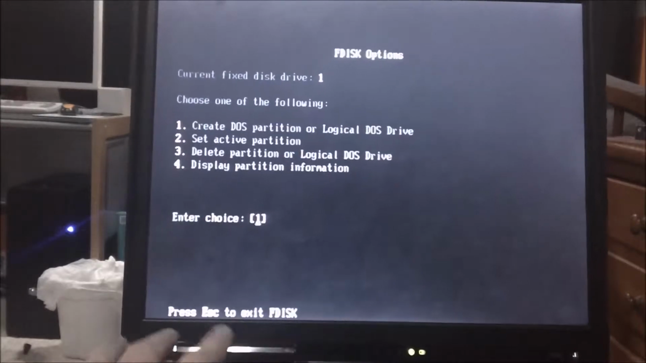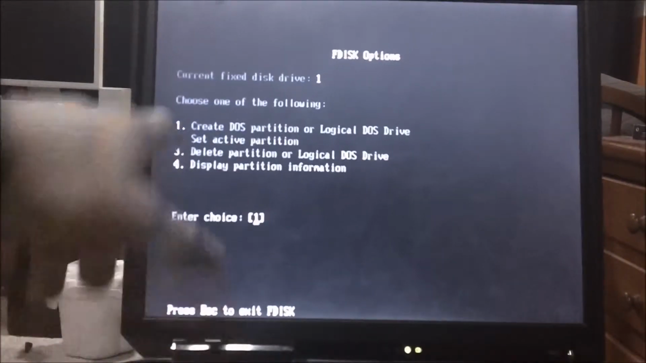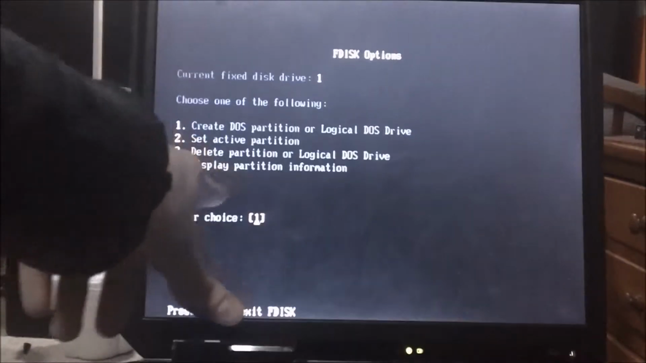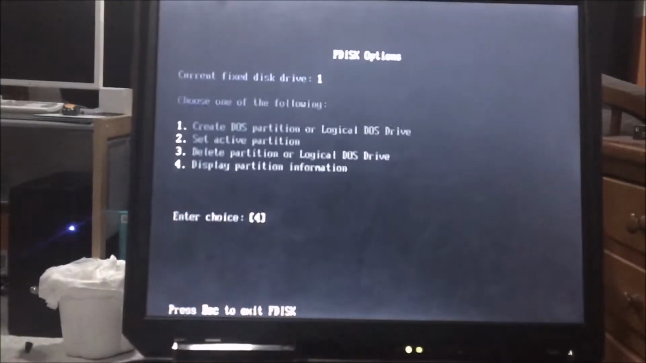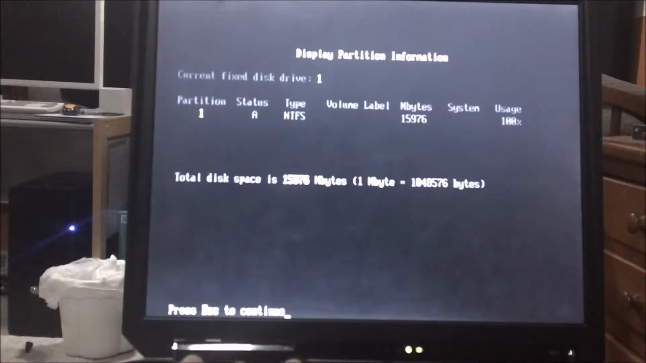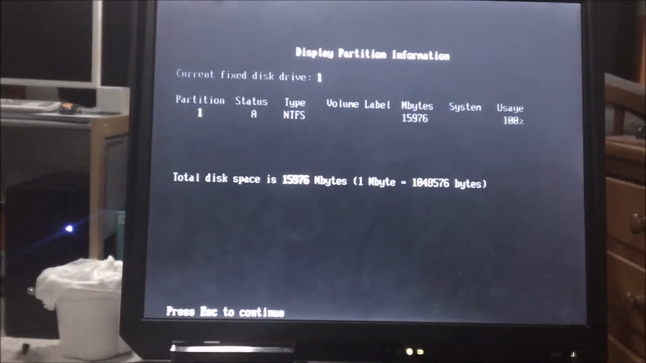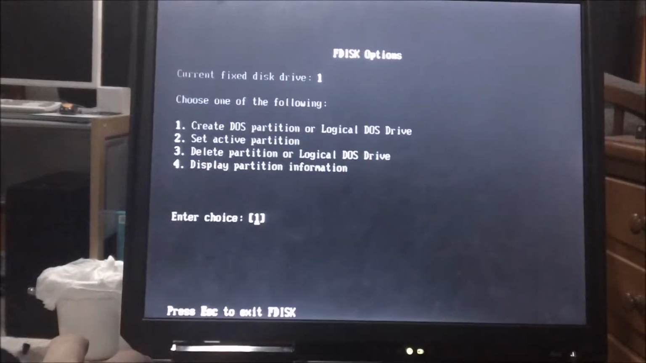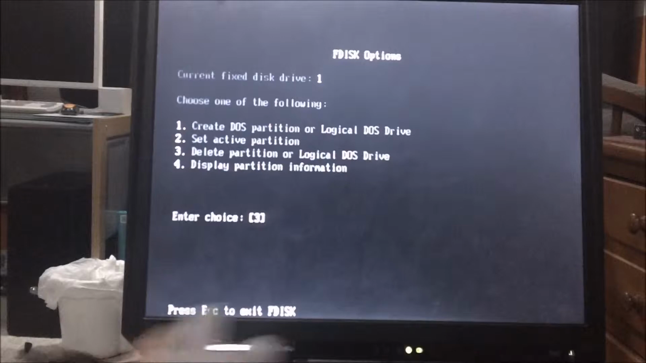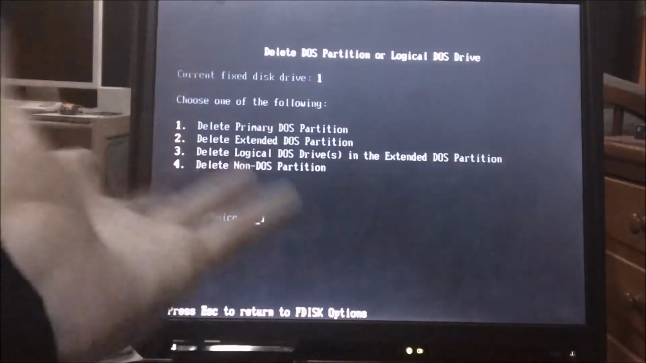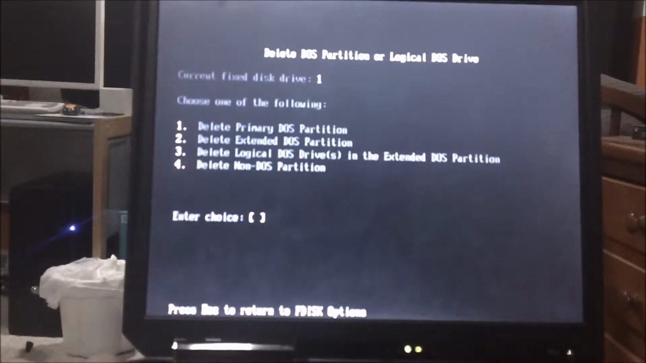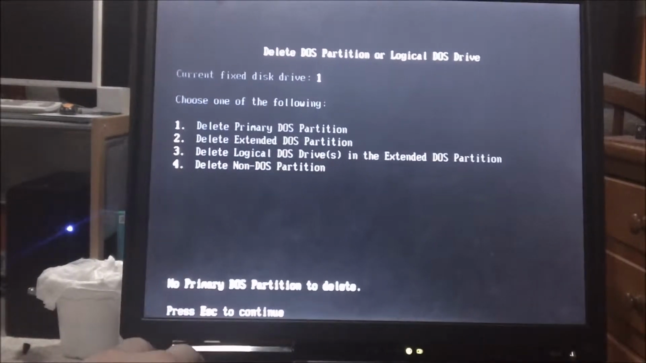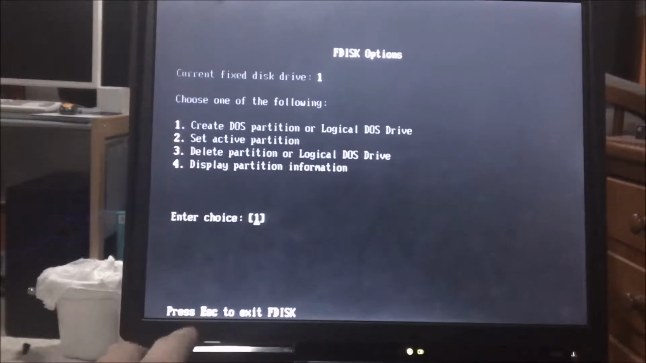Well, first, before you do the delete, go back to the first option. You go to 4, which will display it, and it says, okay, it's NTFS, so it's a primary. So delete, or primary DOS, whatever. 1, which will delete the primary DOS partition. Oh, it doesn't have that. Oh, that's right. This is different.